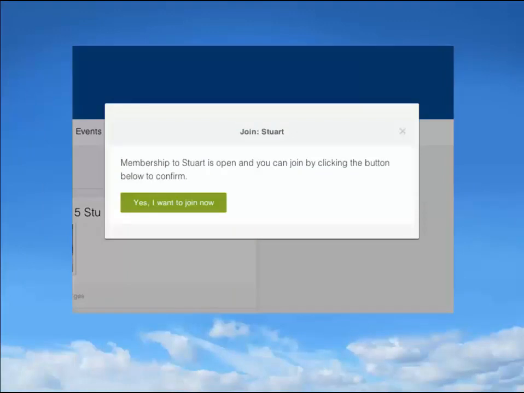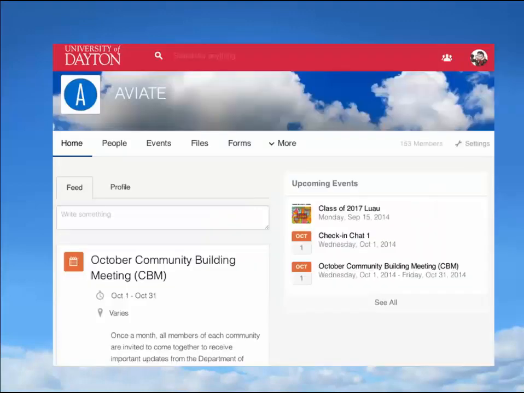If the group is open, simply confirm that you would like to join the portal, and from that point forward, you should see the name of the portal within your My Membership section. Now let's return back to Aviate. If you were to click on the Aviate portal from your My Memberships tab, you would be directed to the homepage for Aviate. From this page, there are a number of places you can go to get more information.